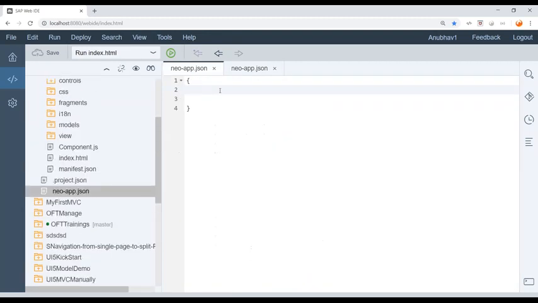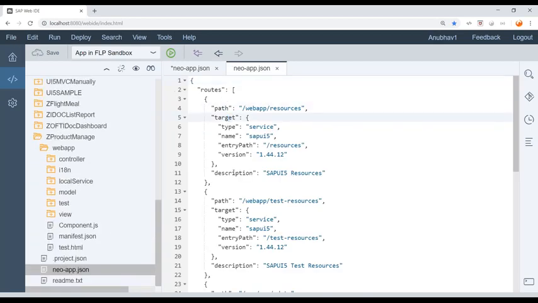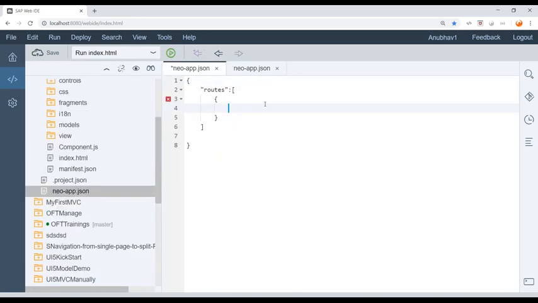So let's come back. I can say routes, and then there are multiple routes which we can create like this. I'm creating only one route at this time, connecting to my destination, which is in my local computer. And then inside this route, you can add path, target, and description, three properties. Let's do that right now.